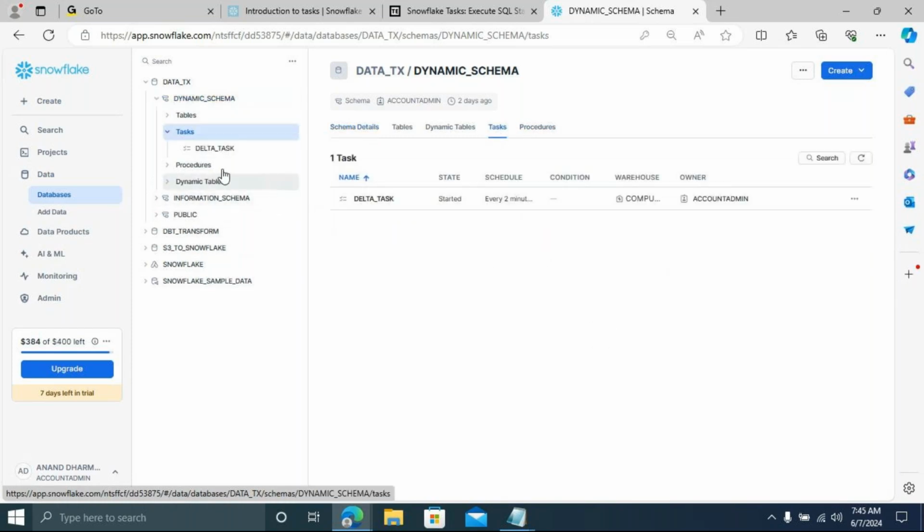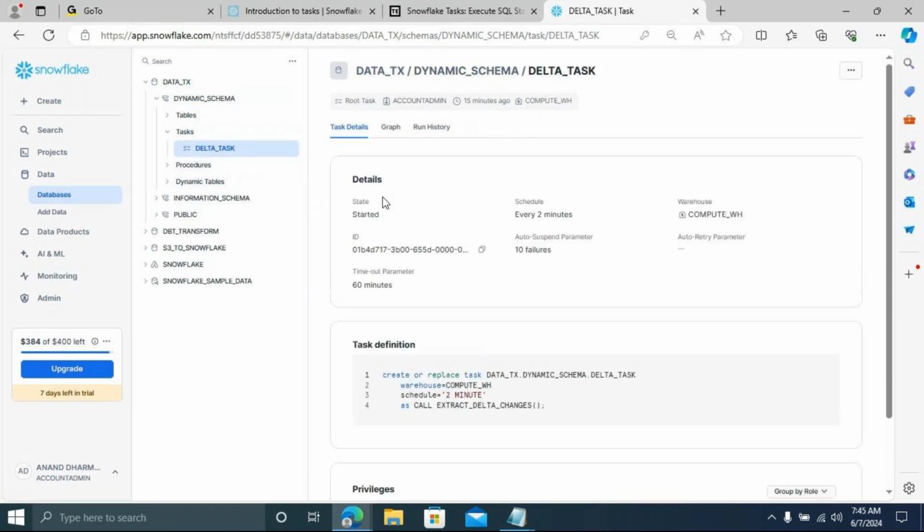If you see, the delta task is created, and if you click the delta task, you can see when it got started, and the schedule is every 2 minutes. It will auto suspend after 10 consecutive failures. If 10 failures happen, it will go to the suspend state. Auto suspension will happen, whereas I'm using compute underscore wh.